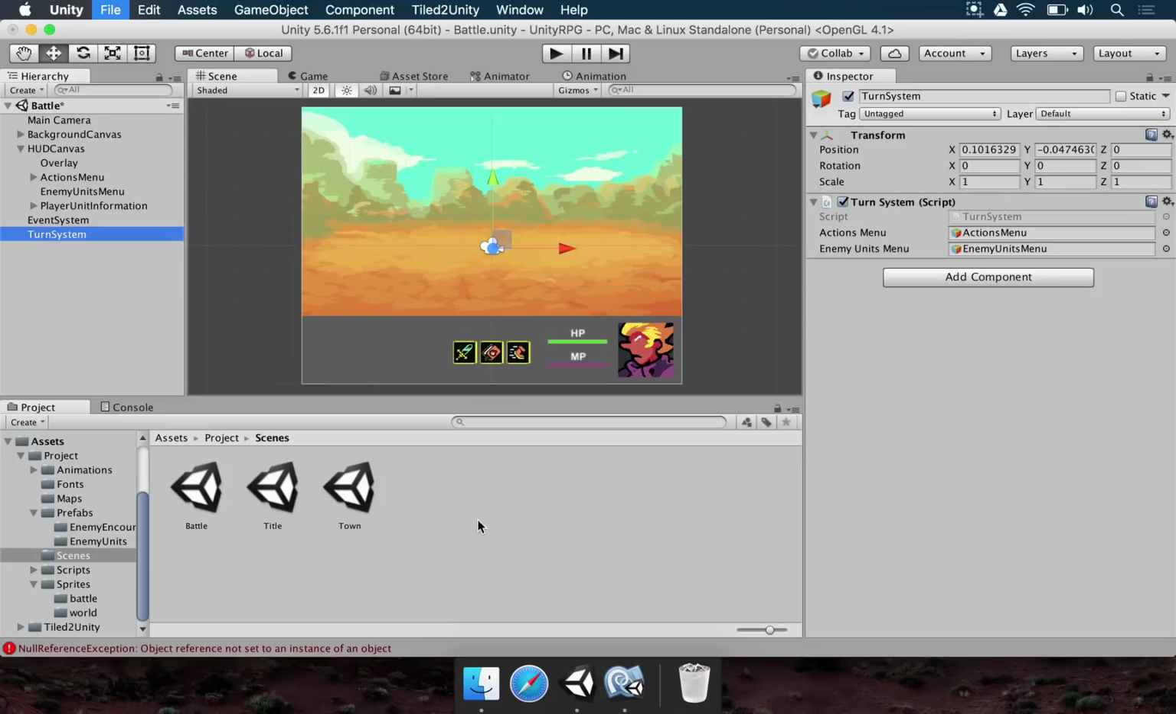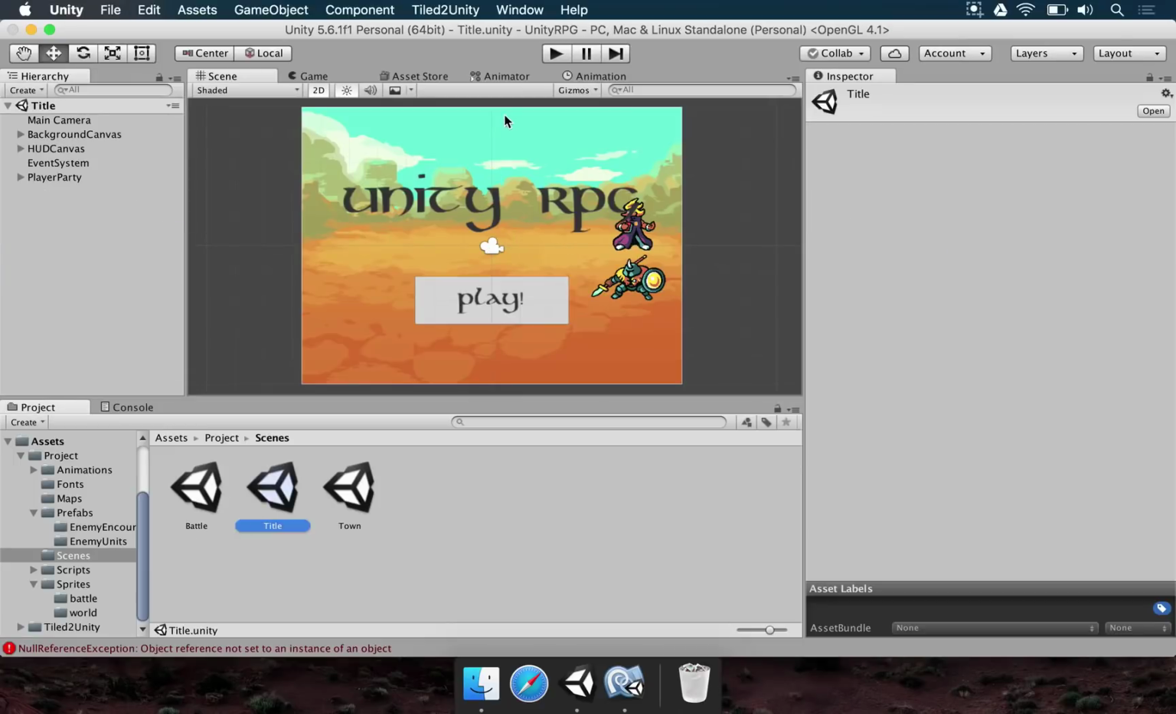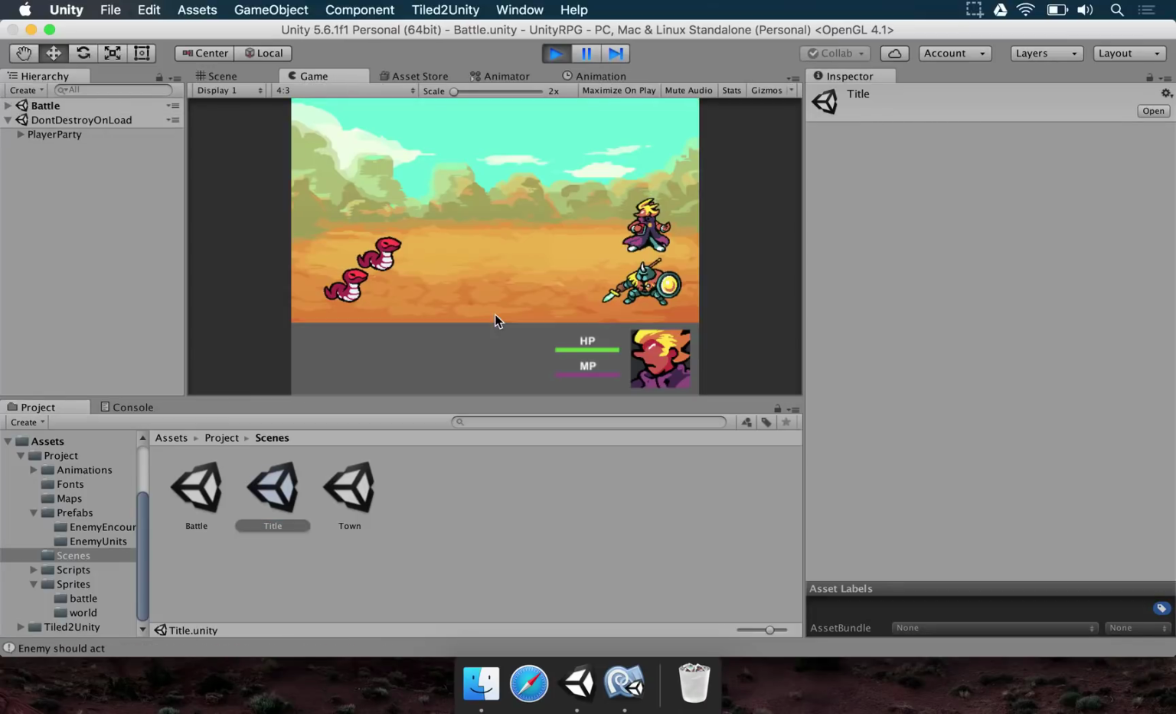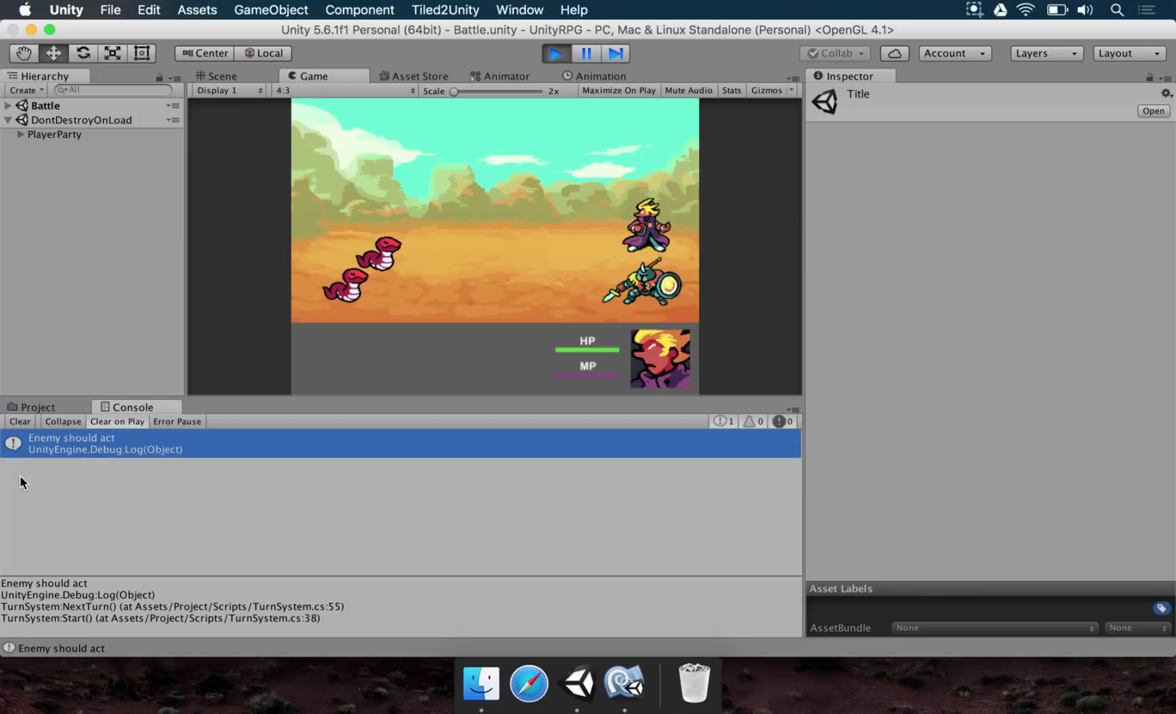Alright, let's save that, move back to the title and press play. Okay, so there we go, play, go to the snake. We started here, and in the console we successfully printed enemy should act. So we are on the right path here. We are making that turn system, and that is going to enable us to make these guys attack the players, and later the players attack the enemies. So let's move on to the next lesson and talk about the attack logic.